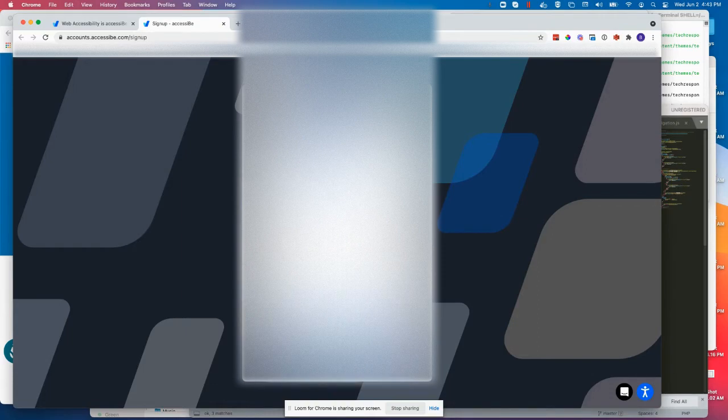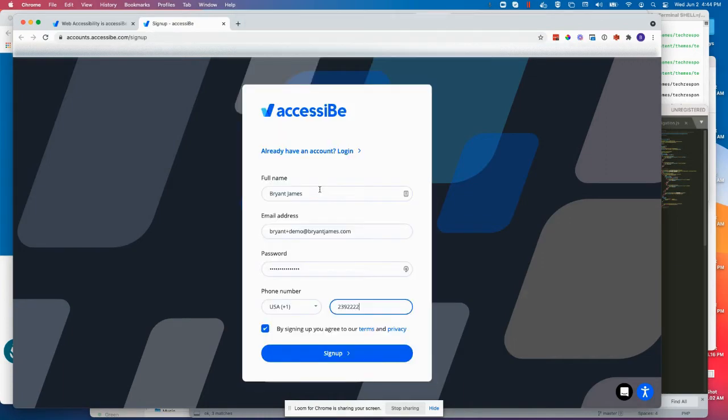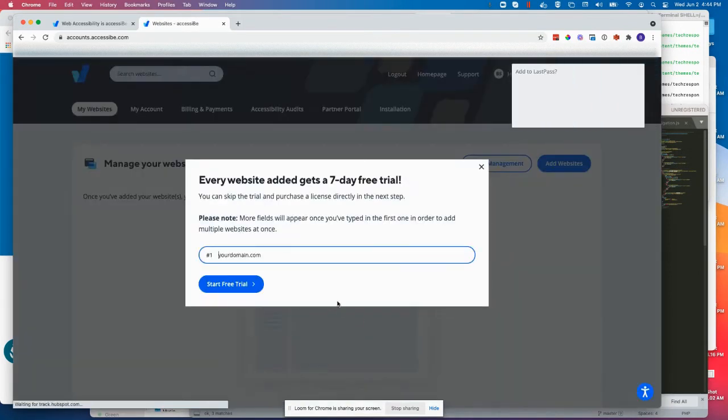That's going to bring you out to a sign up. Super easy. You don't even need to enter any credit card details. Just plug in your name and an email address, password, and let's do this. 2222525. That'll work. Hit sign up. All right, now you've got an account.